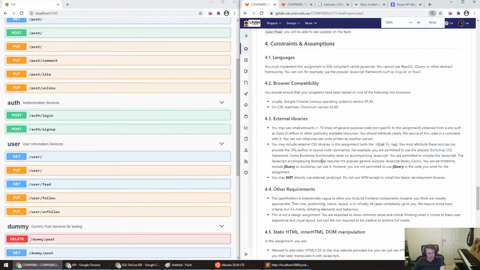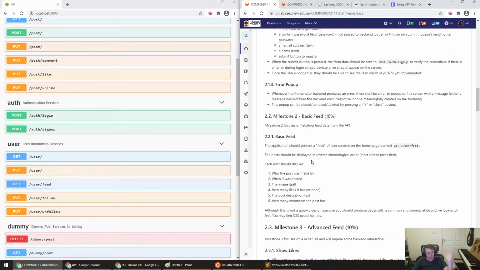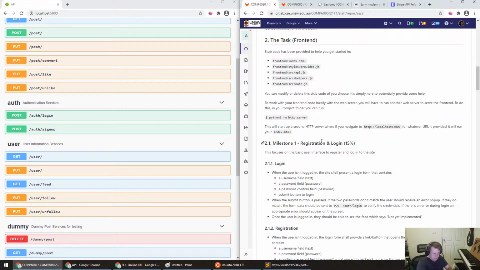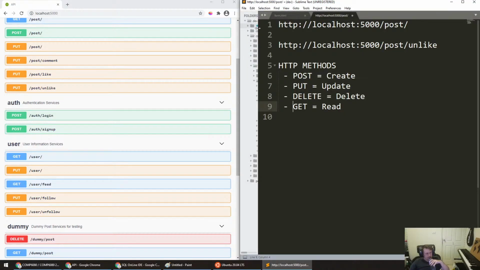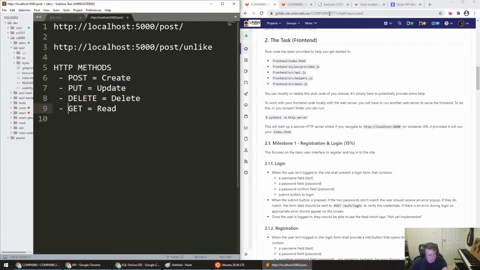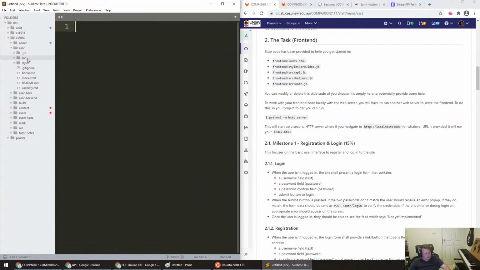But now we've talked about the back end. Back end's all done. What is the front end with this assignment? It says that our front end is here. I've got this folder here on the left, which is the front end, and it says stub code has been provided for us to get started in these files, and I'm going to have a look.